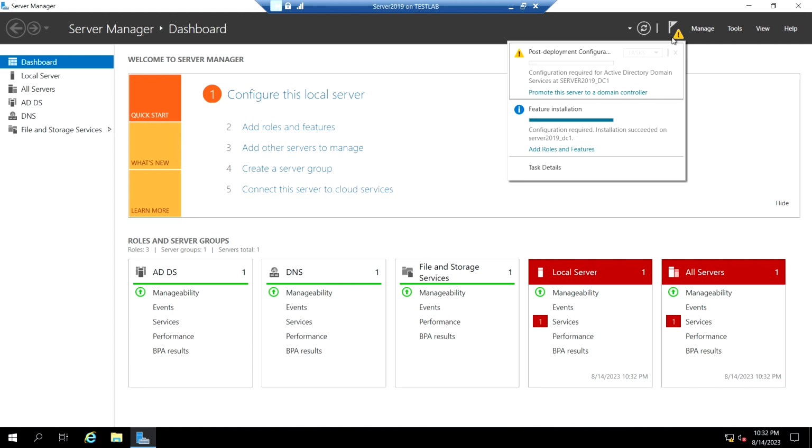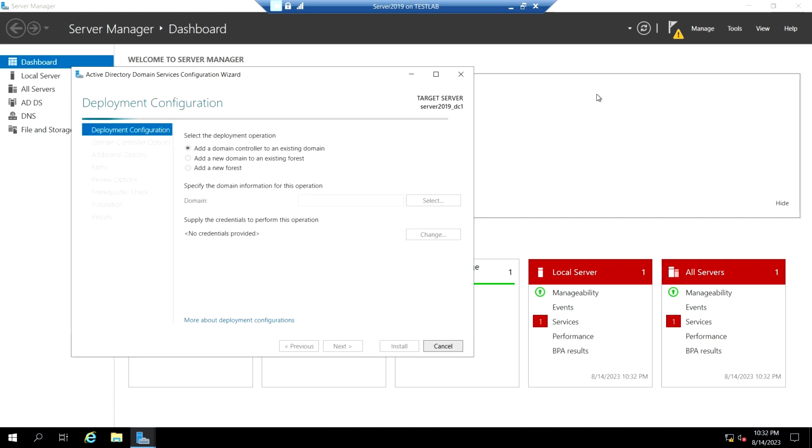Click on it. You will see post-deployment configuration. Actually, what I have to do is promote this server to a domain controller. So click on it. Only the component is installed, but it is not yet configured. Now it is showing the option to add a domain controller to an existing domain. We will select this option if we already have a domain, but in our case we do not have any domain, and we do not even have a forest.